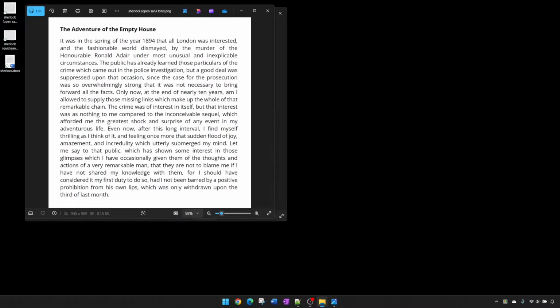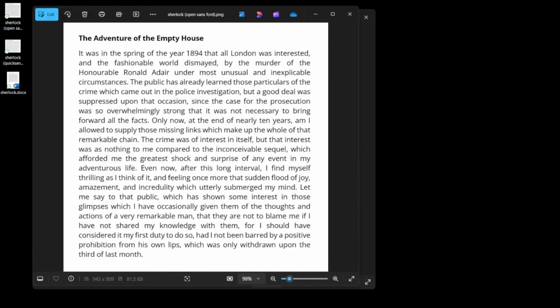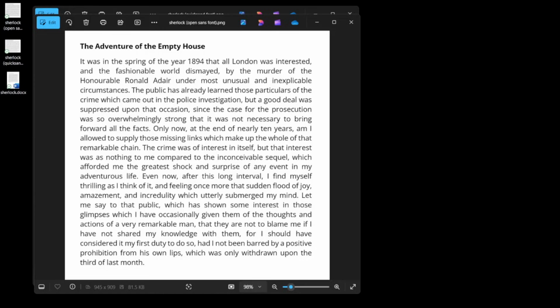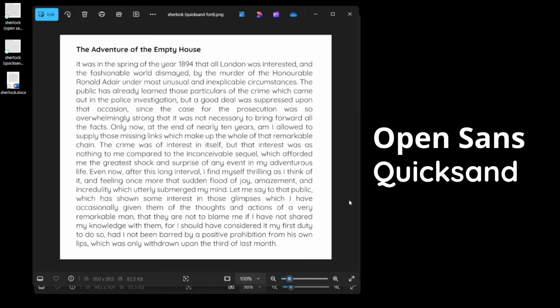To test these tools, I've taken a section of text from one of the high-quality public domain ebooks available over at standardebooks.org. I pasted the text into Word and then formatted and took screenshots of it in a couple of different fonts. Here we have Open Sans and then the slightly more rounded Quicksand font.